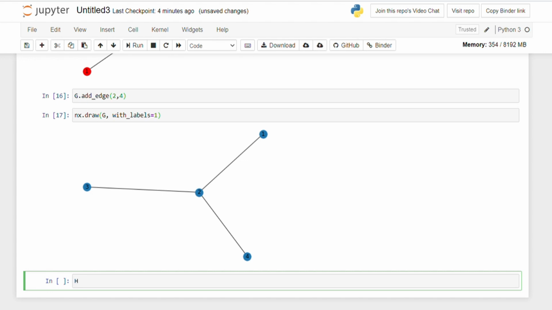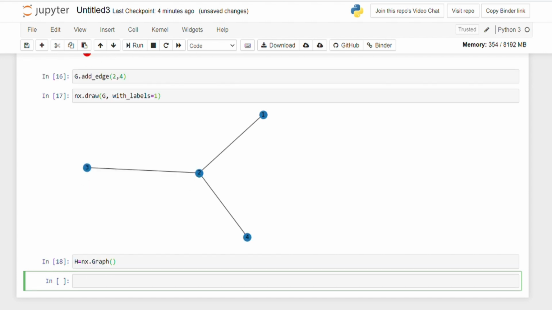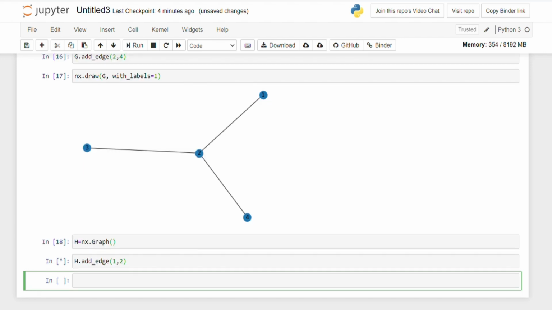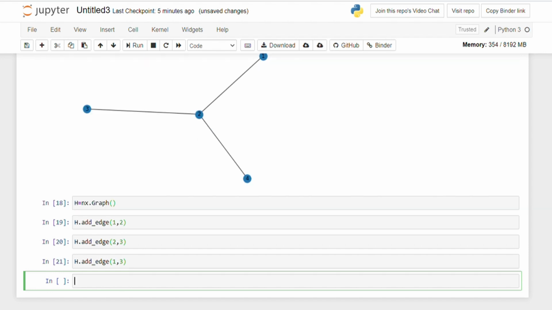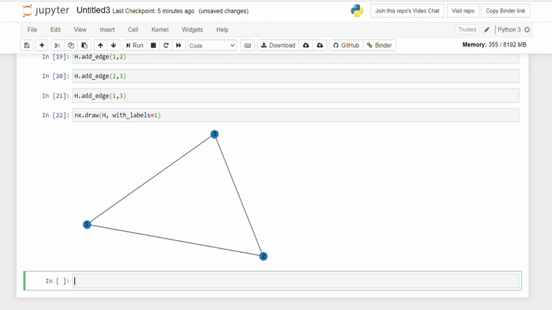Similarly, we can make an entire graph using just this command. Let's name it edge. Now, I'm going to add 3 edges, one between node 1 and 2, one between 2 and 3, and the last between 1 and 3. As expected, it gives us a graph with 3 nodes and 3 edges.